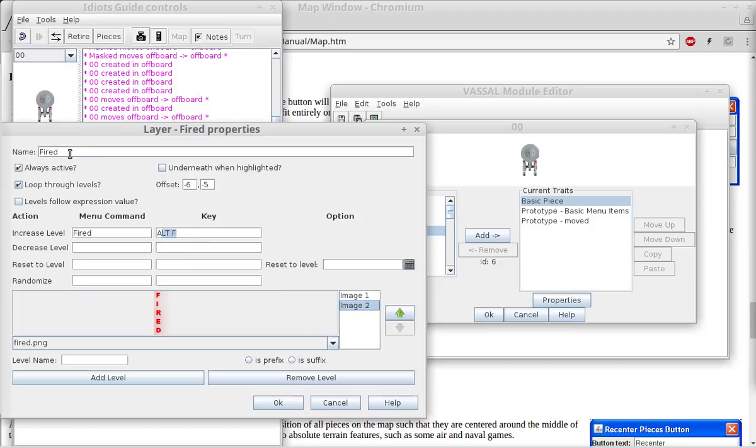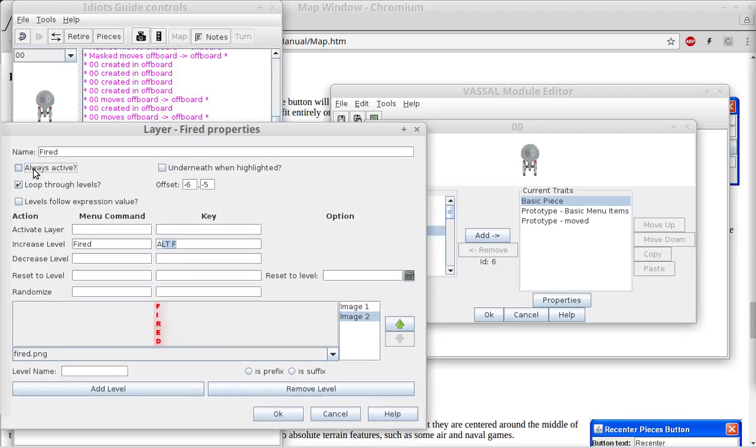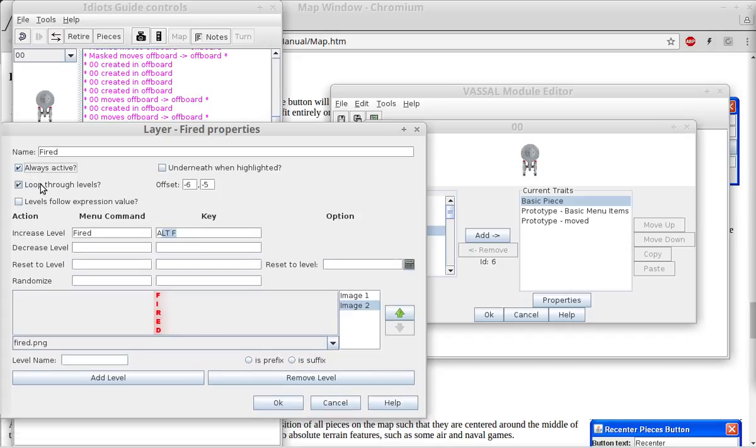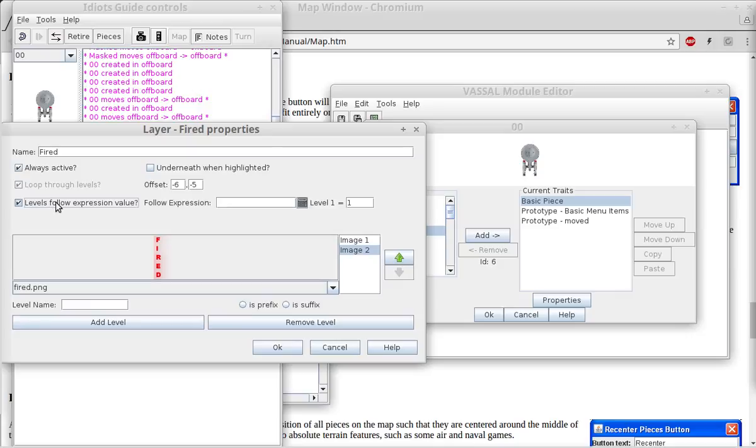So you've got options for layers. You can make them always active or not active. If it's not active, you can put in a key command to make it active. You can loop through the levels, or you can just have one level. And you can have the levels follow an expression value. So you can create a formula. You can set up your formula to be, if it's in hex 0101, do this. If it's in hex 0102, do this. If it's in hex 0103, do this, in terms of which image layer gets displayed.